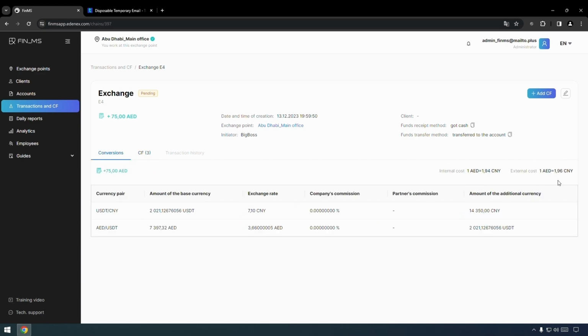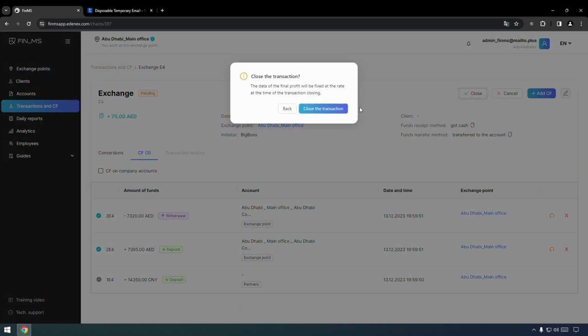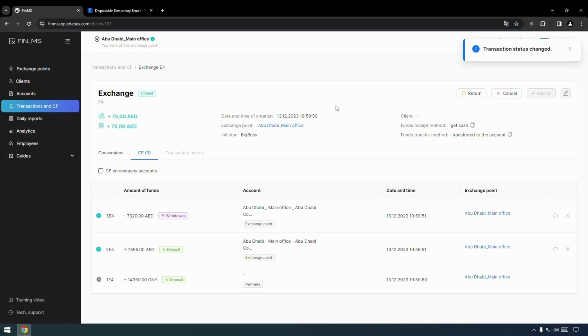Now about closing the operation. It is important to note that the operation can only be closed if all cash flows invested in it are confirmed. Please note that the account balances will be automatically updated after closing each withdrawal or deposit. If it is necessary to return to work or cancel a closed operation, this can be done by the administrator or manager of the point on whose behalf the operation is performed.